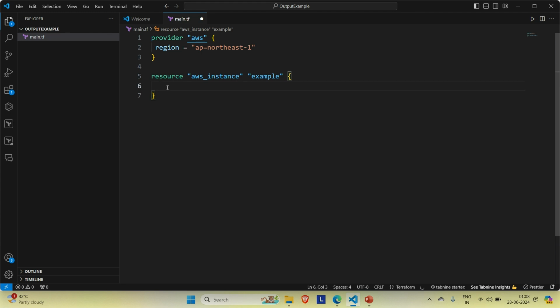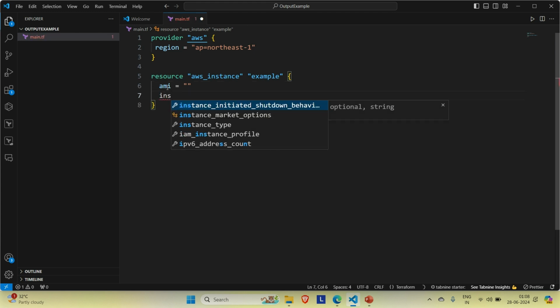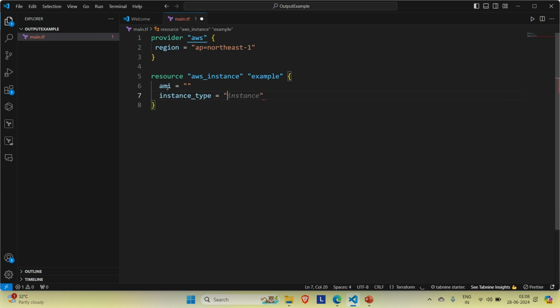And here we need to provide the AMI ID, and that we can get from the console. And then the instance type. The instance type we are going to use is t2.micro, which is the free one for us. So we are just going to use that.